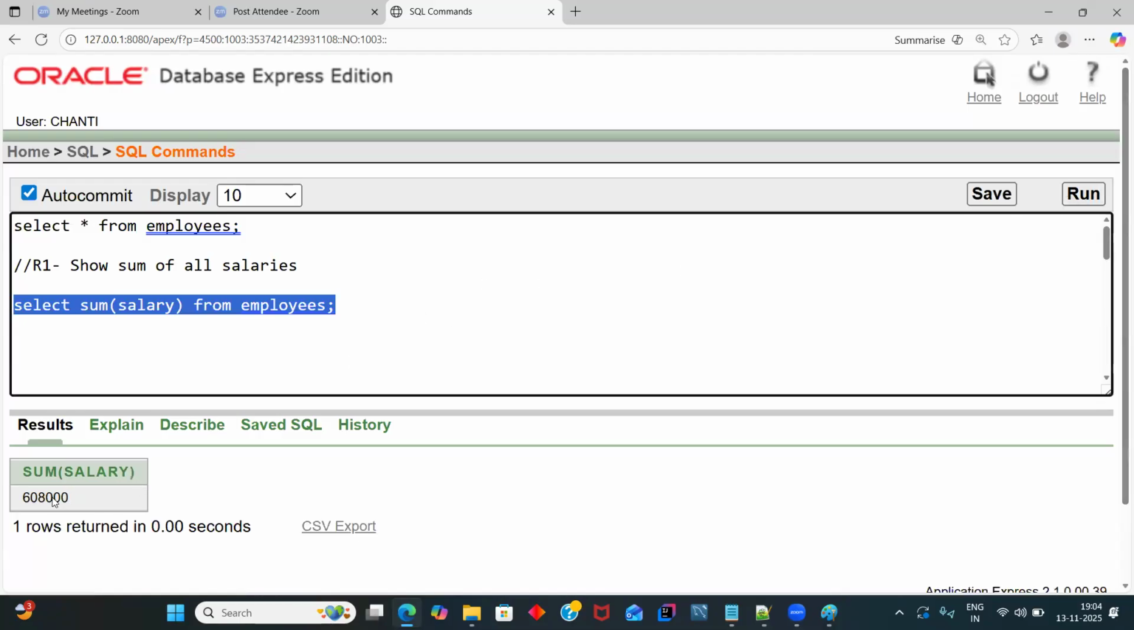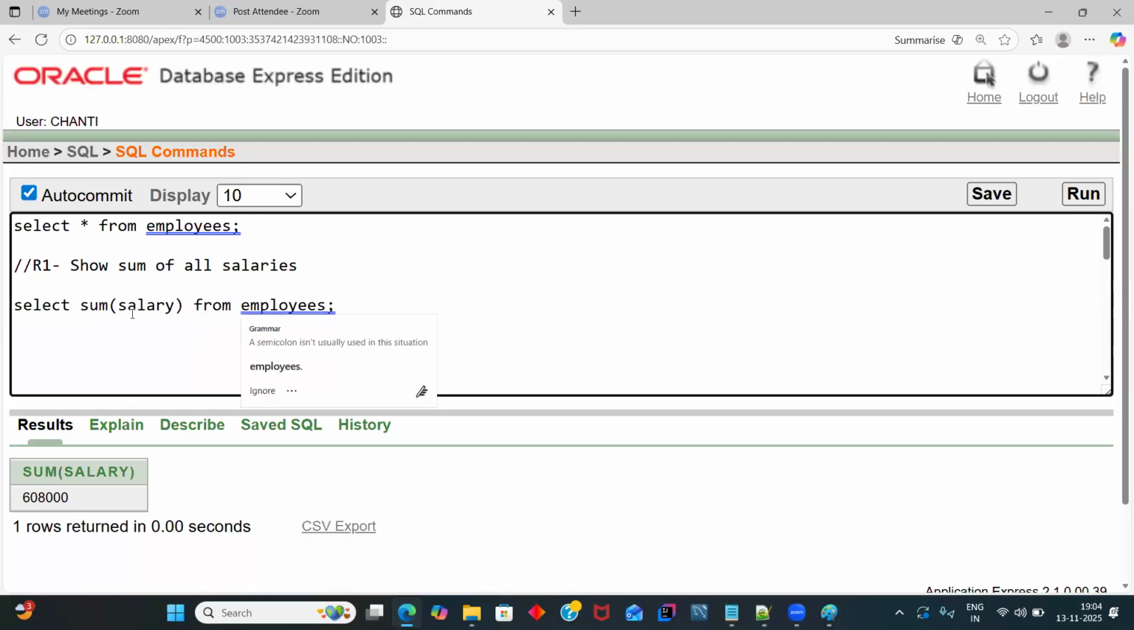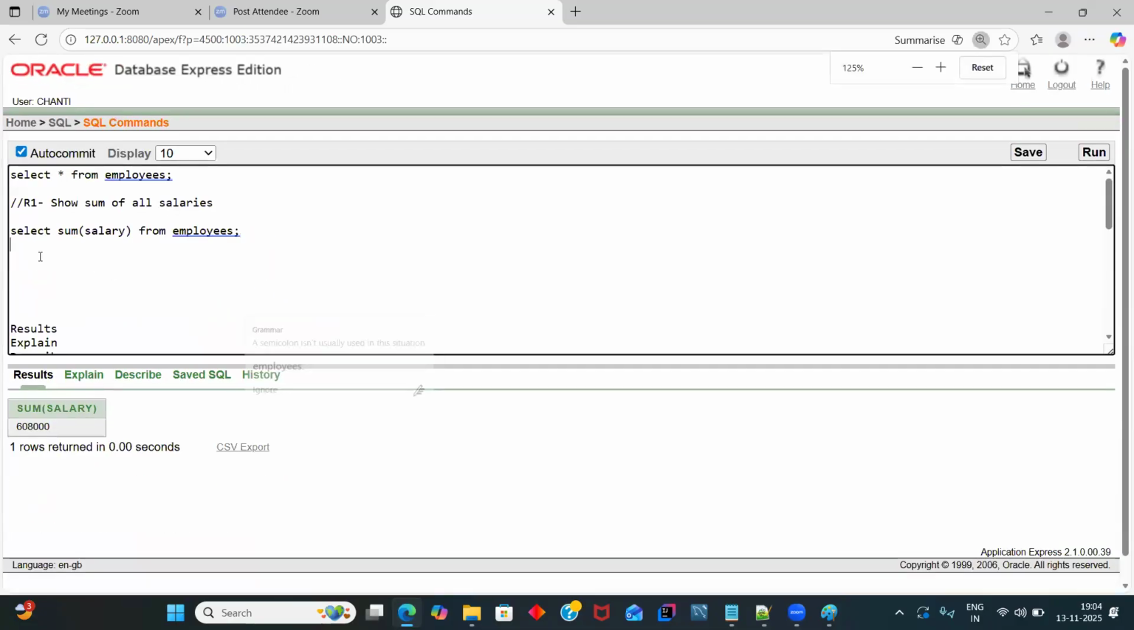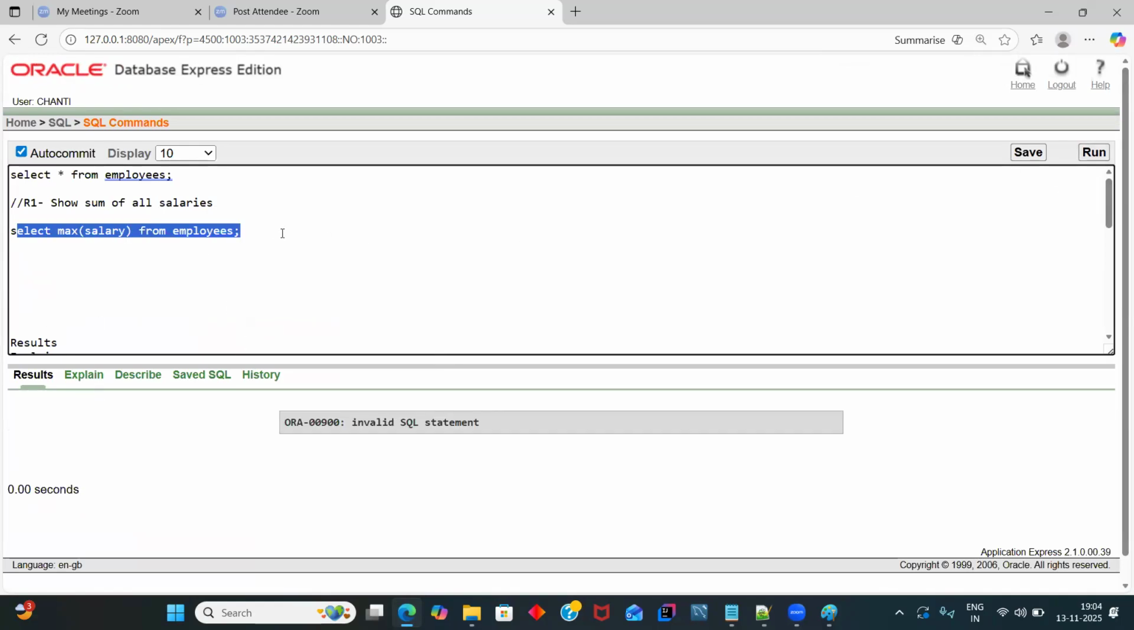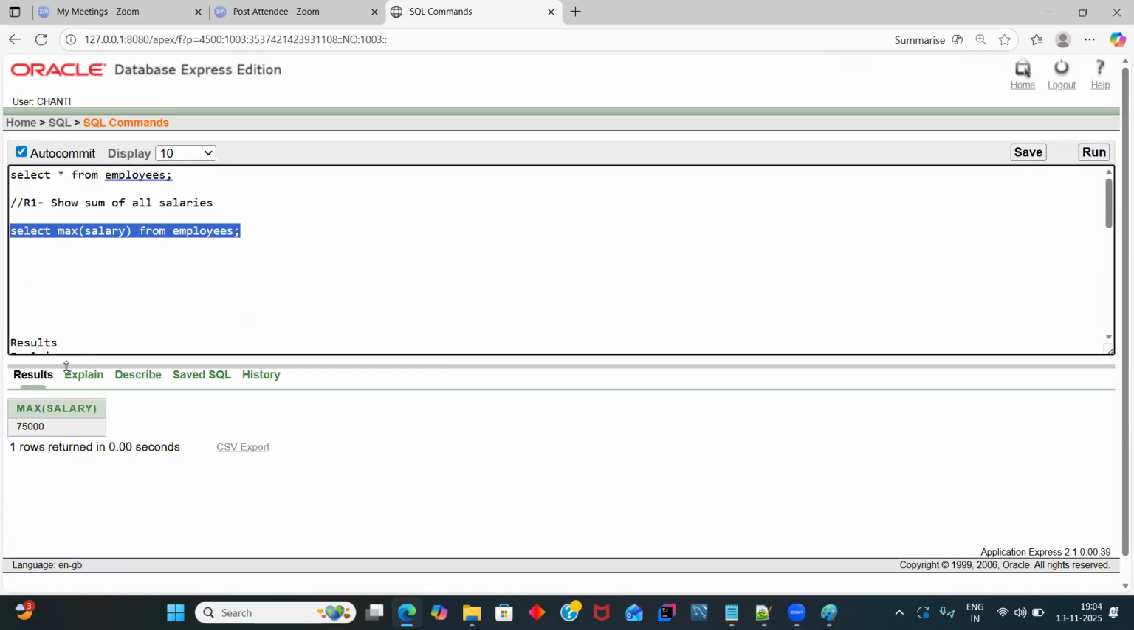Okay, let's run it. And guys, you can see 6,88,000 is the sum of salaries. So this is how to print the sum of salaries. Similarly, instead of sum, if you write min, you get the minimum salary. Similarly, you'll get max. The minimum salary is 30,000. You have to select the query properly, then only it will run. The maximum salary is 75,000. Min and max are done.